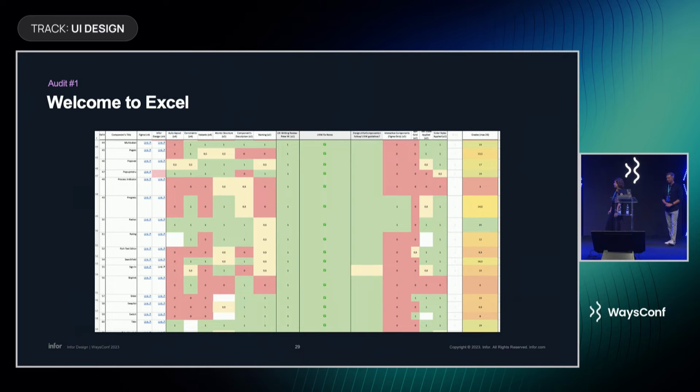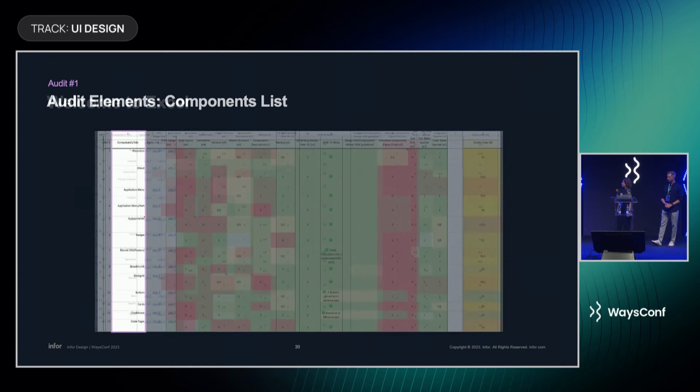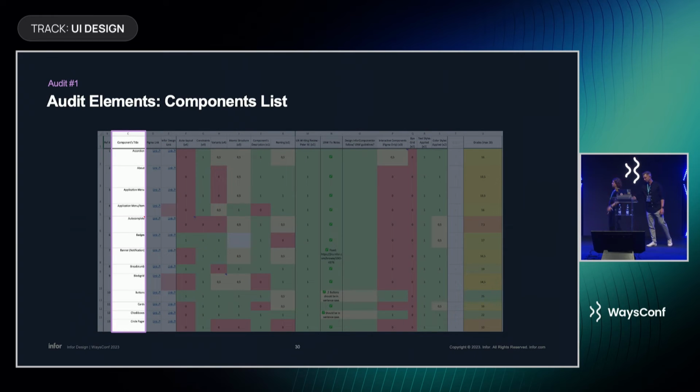But this is just a great tool for accounting stuff. So this is our Excel file where this audit has been conducted, and I wanted to guide you through all of this madness so you understand it better. So here was the components list. We put the names of all components we maintain in our Figma library.